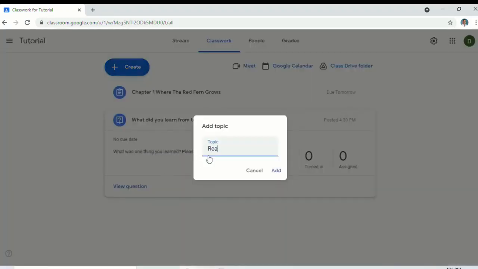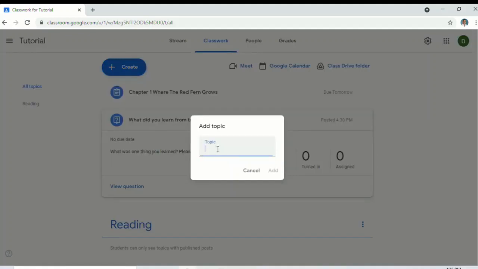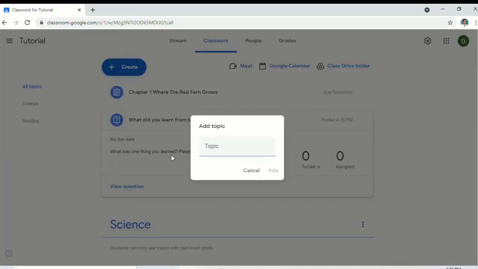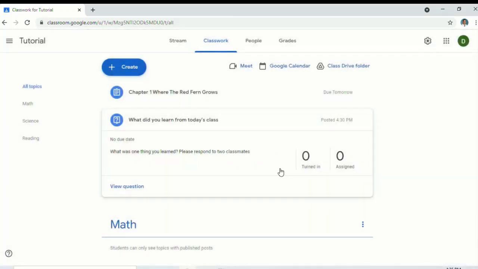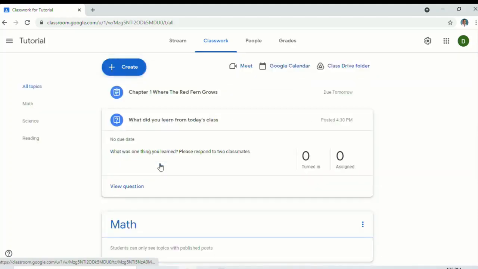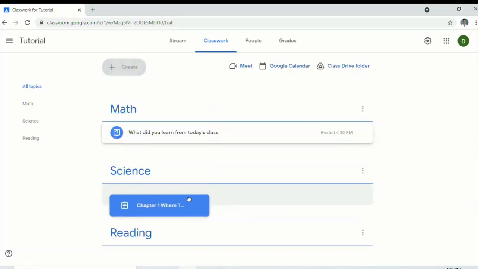Let's say there's reading. Let's say there's science. And let's say there's math. So this would be, let's say you set up your classroom in a way where you're a primary teacher and you want to have all of your assignments in one place. Here you can start to sort things to have them make sense for the students. And you can actually move your assignments around by just clicking and dragging.